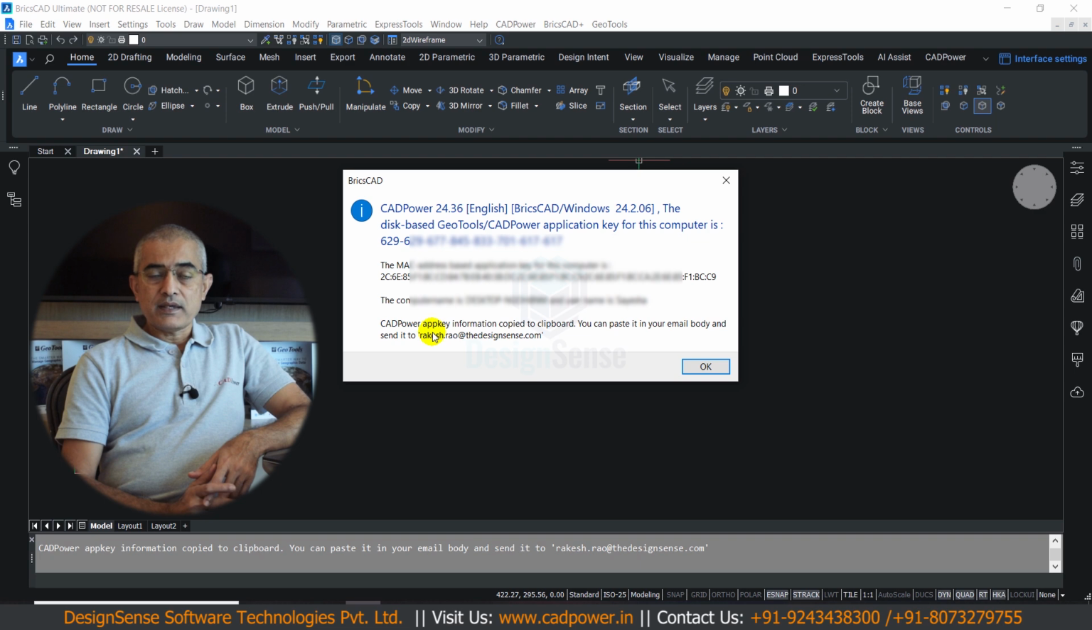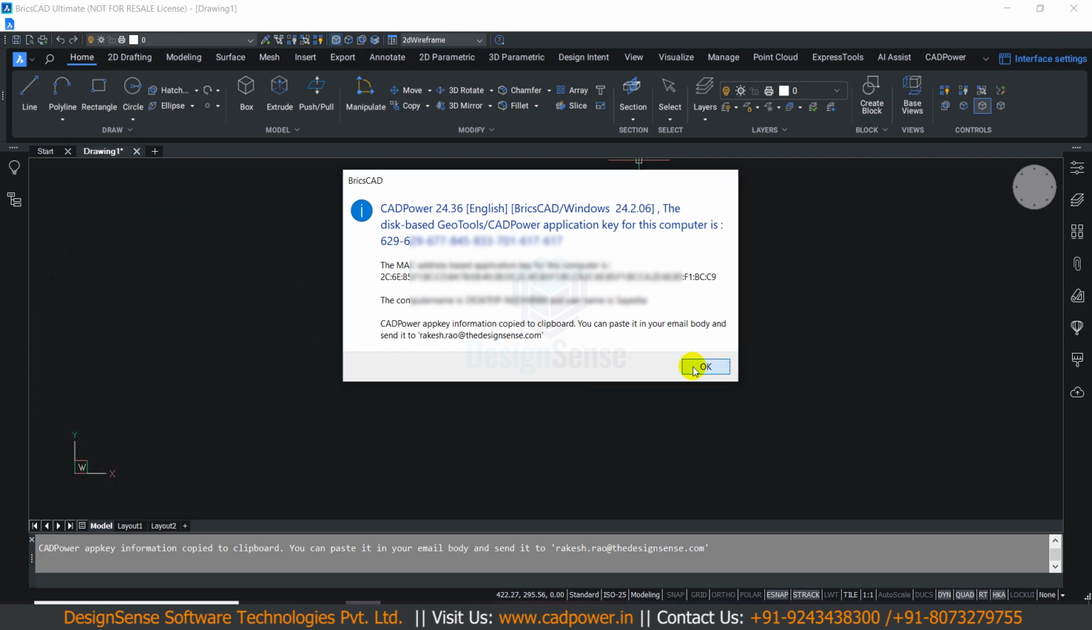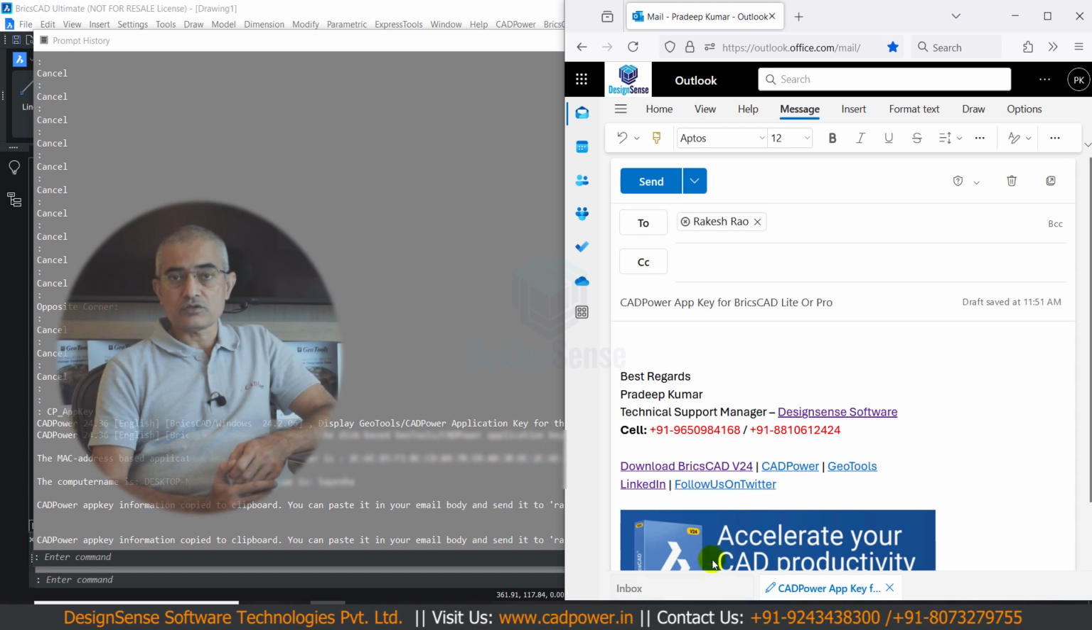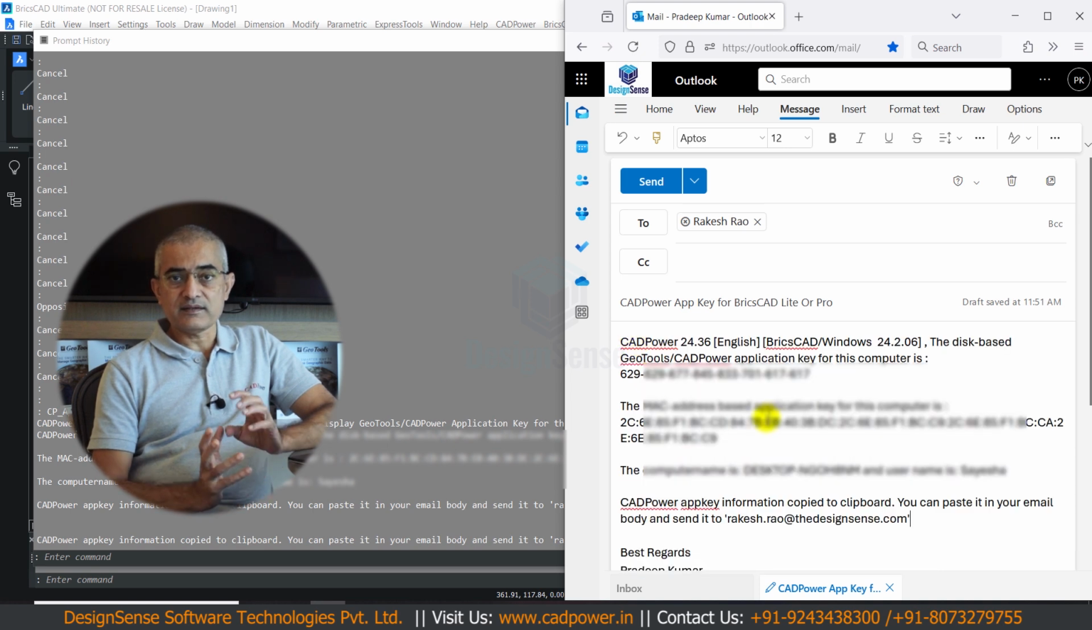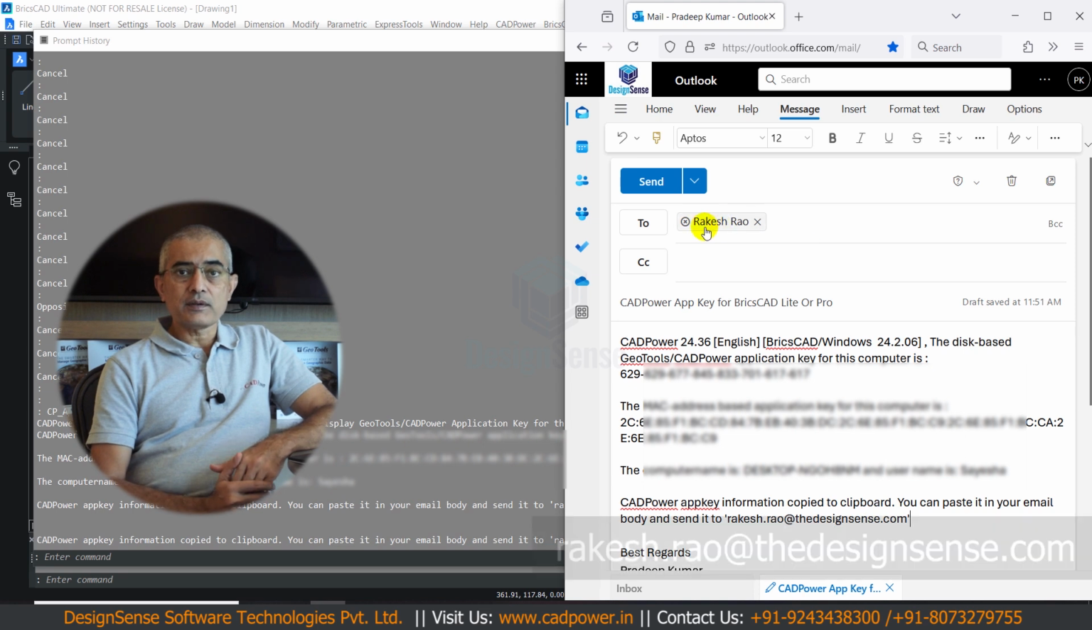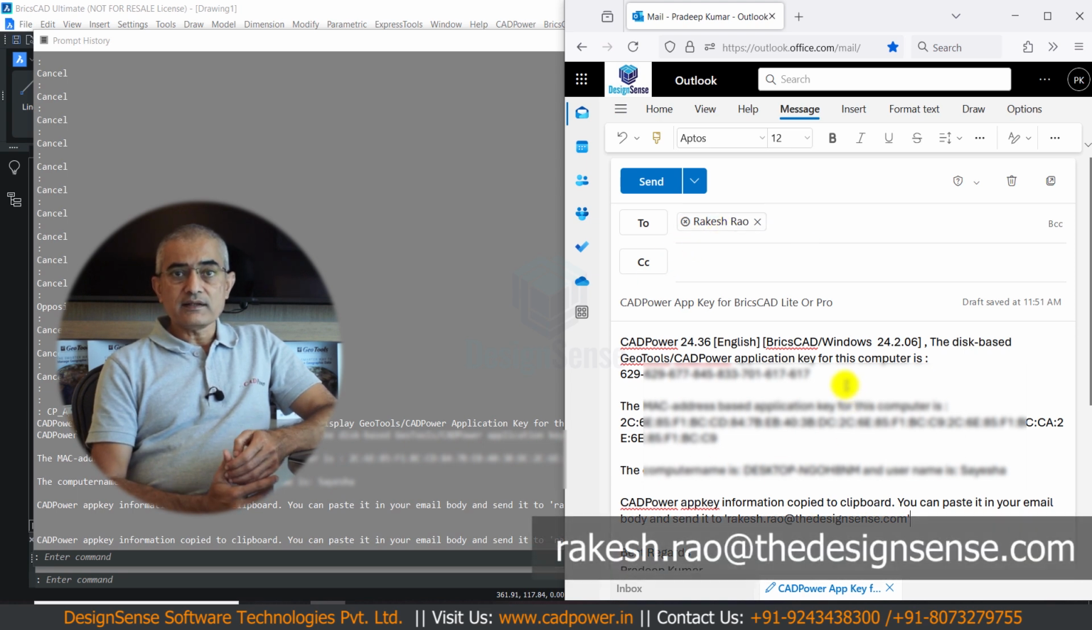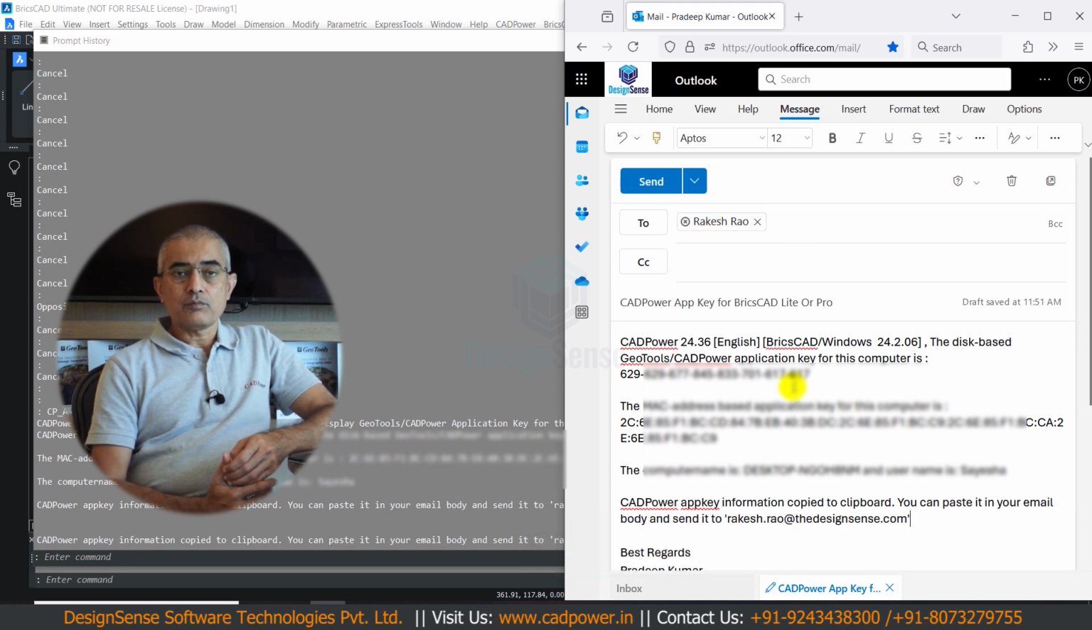Once you generate the app key, you can see that there is a dialog box which looks like this, and from this dialog box you will get the MAC ID and the serial number. Now at this point the information is already copied to the clipboard, so you will have to send this information to us, and it's quite easy. Just open your email software, go to the body of your email and do a Control V and paste the MAC ID and the serial number app key over there. Then you can send it to me by email. We will generate the license file and send it back to you by email.